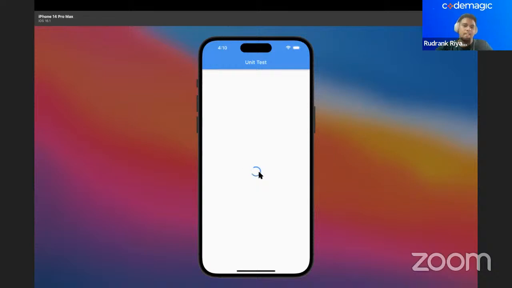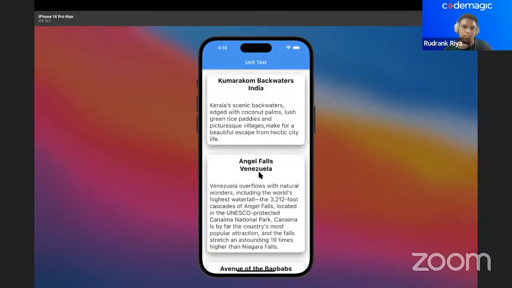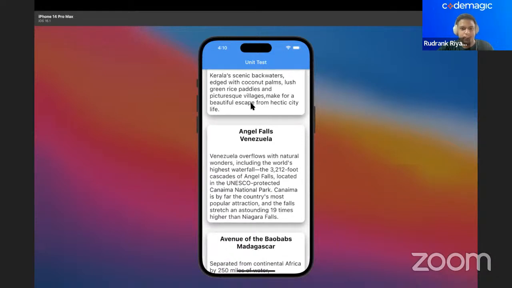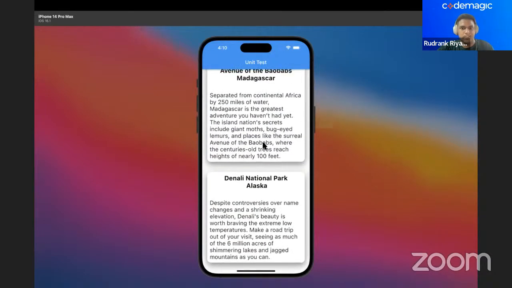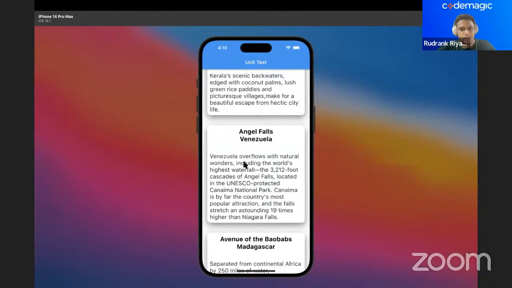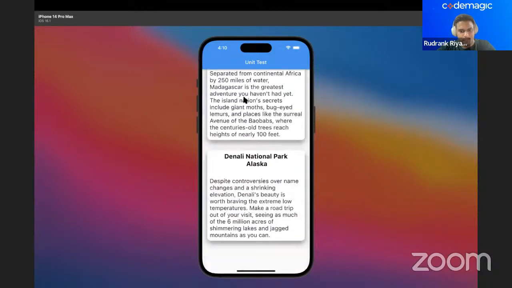And when I sign in, it uses an API to fetch some data. We have the Concurrent Backwaters. These are some places with images. I think there should be images as well, but I don't see them right now.